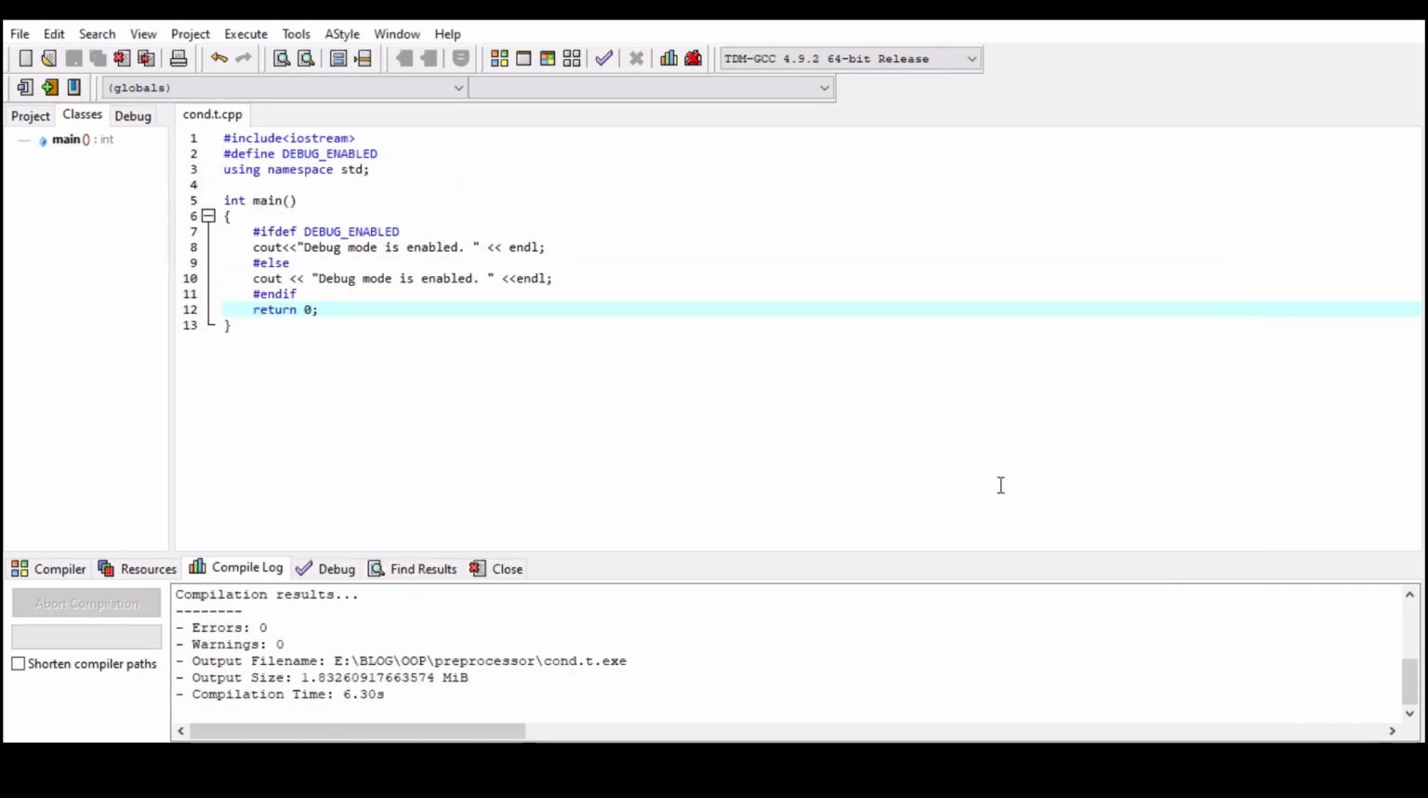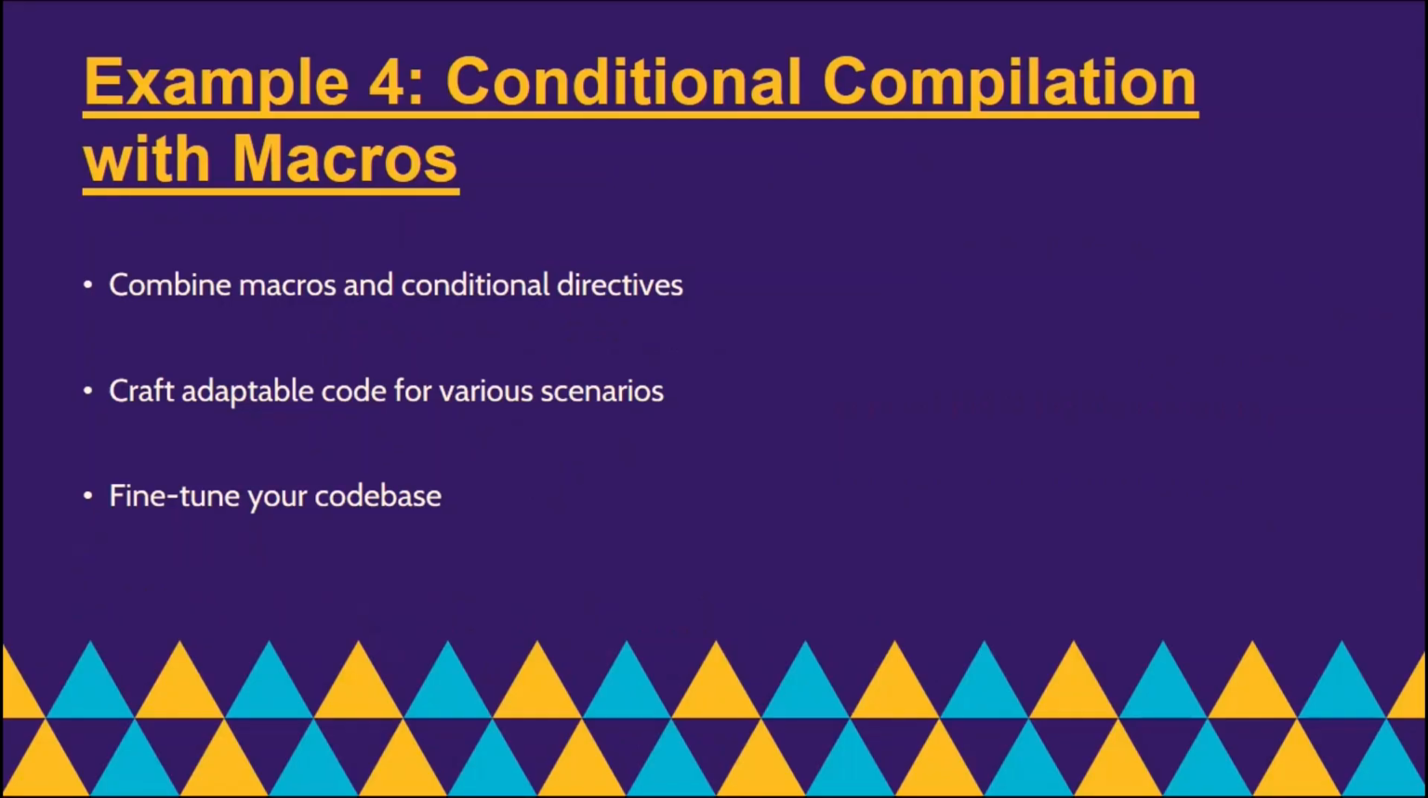In this example, the #ifdef and #else directives help us show different messages based on whether the DEBUG_ENABLED macro is defined. It's like toggling a switch. Alright, time for a final example that combines macros and conditional compilation. It's like a power combo. Let's take an example where we conditionally compile code based on the value of a constant.